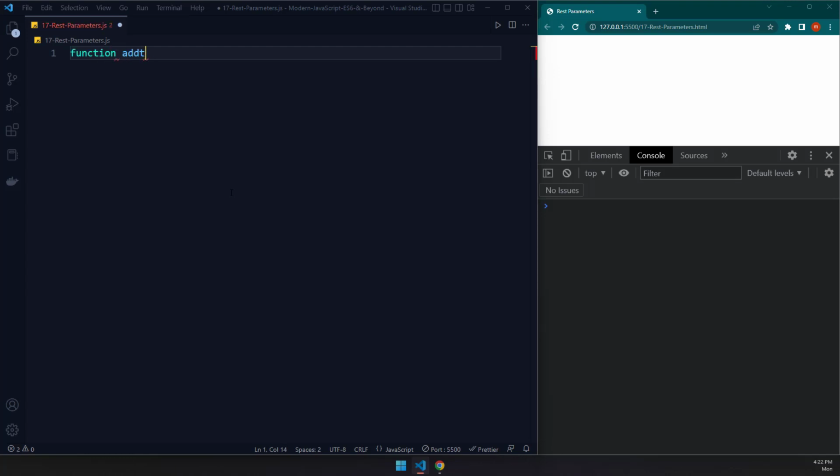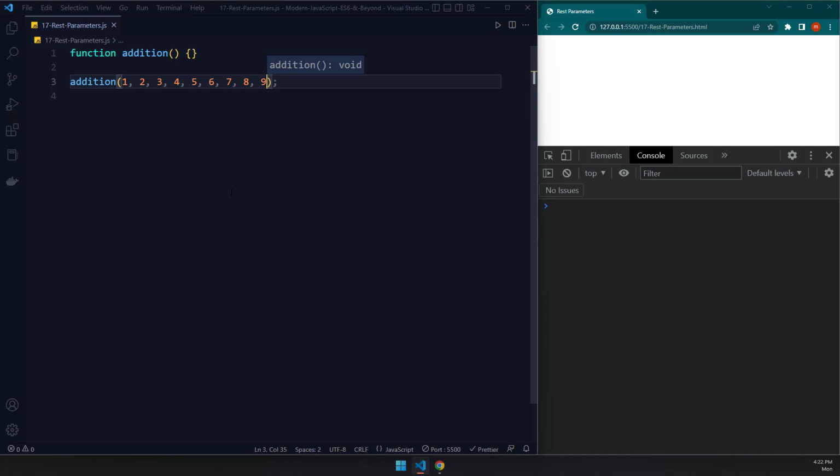Let's say we have a function that is addition. And I'm not going to do anything within the function. I'm going to call this, and I'm going to pass in 1, 2, 3, 4, 5, 6, 7, 8, and 9. And let's save that. We don't see anything. The function doesn't do anything.